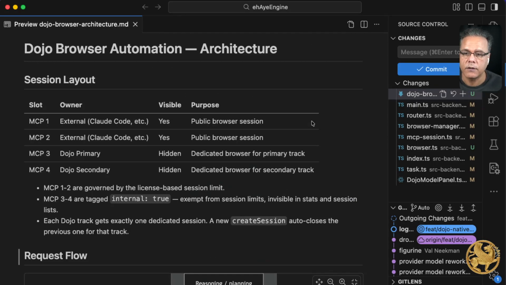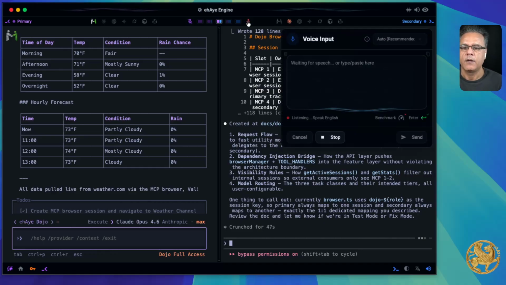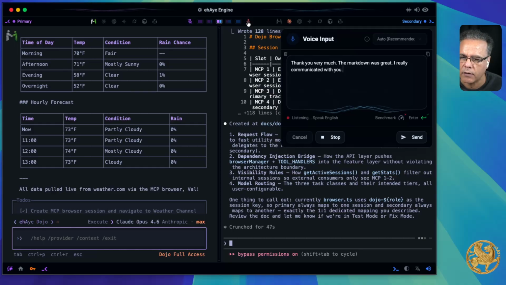I'm okay with what it created for me, but I just need a little bit more information. I'm not going to accept it yet. Thank you very much. The markdown was great. I really communicated with you through the markdown in a split second.